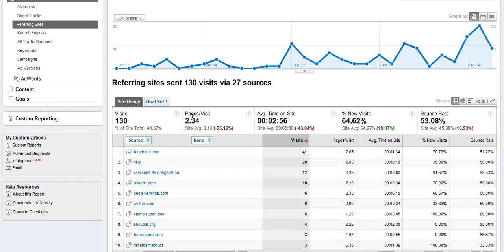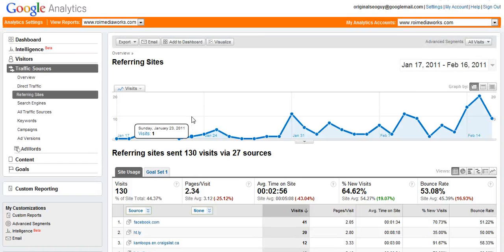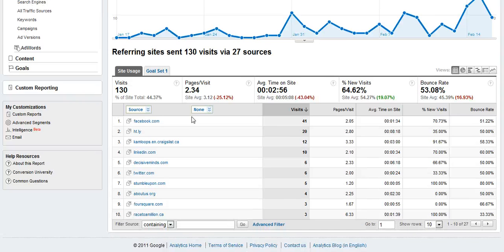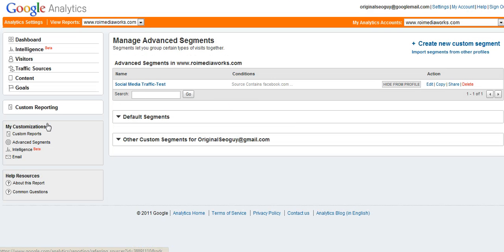the total website traffic. So to find out the percentage of the social media traffic, we're going to create an advanced segment that tells you what is the social media traffic compared to the overall website traffic. So let's go ahead to advanced segments and then click on create new segment.